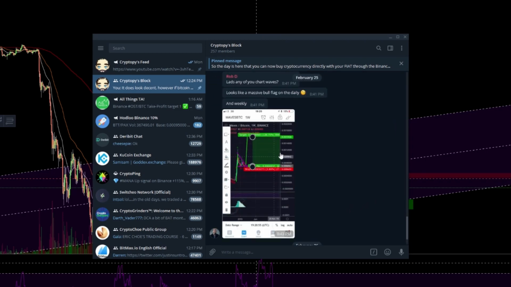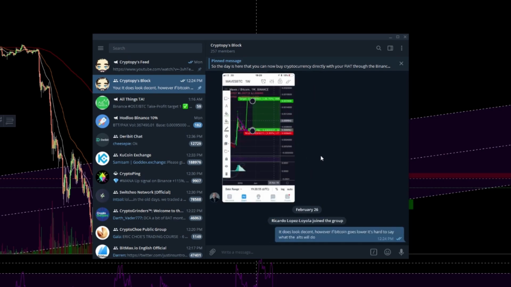Let's see what's going on here. Of course I chart Waves. Oh, Waves as in the crypto, I see what you did there. So it looks like a massive bull flag on the daily and weekly. Yeah, it does. But what I answered you is, it looks decent, but if Bitcoin goes lower, I don't know what will happen to Waves, right? So you need to keep that in mind.